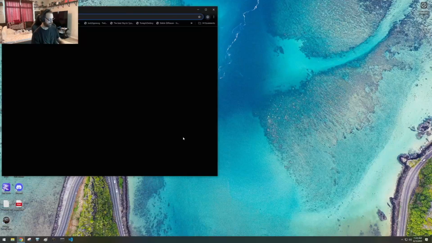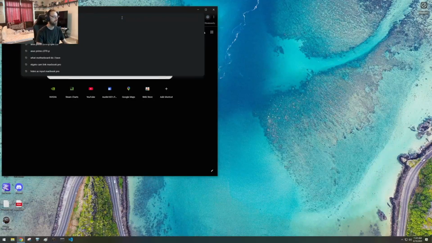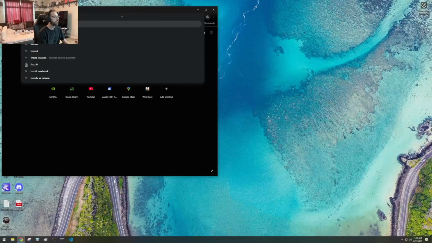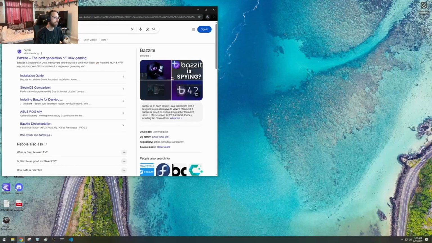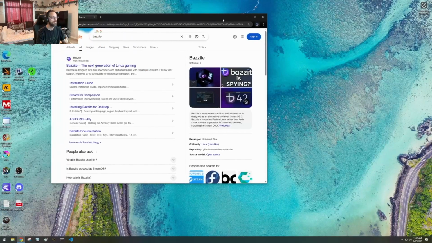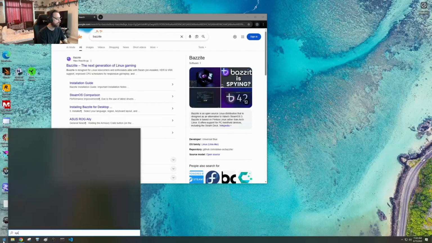But the first thing I'm going to do is go to the Bazzite website, and I decided to go with Bazzite. I know SteamOS just came out with 3.0, and it's supposed to be good for handhelds and things, but since my desktop has an Nvidia chip in it, I figure we'll just keep going that way.